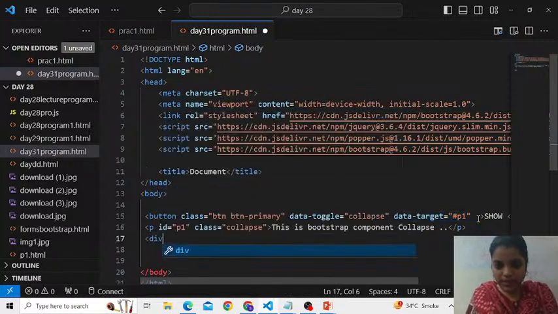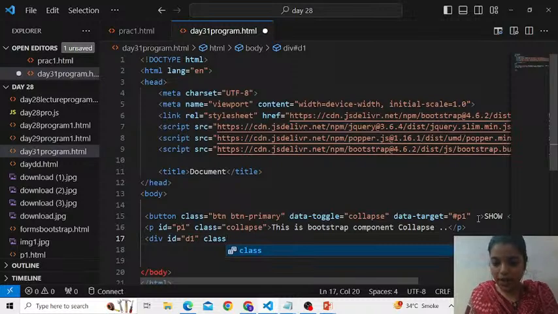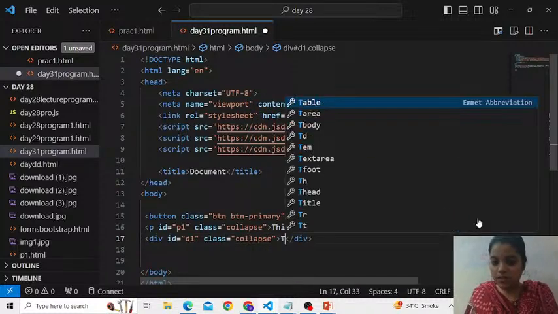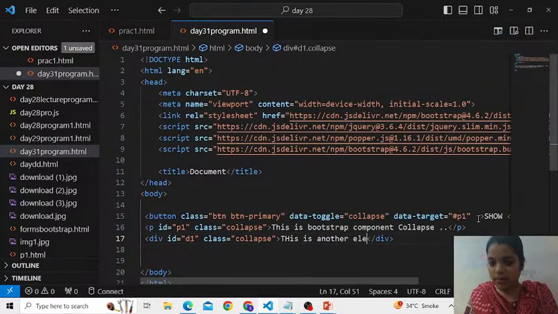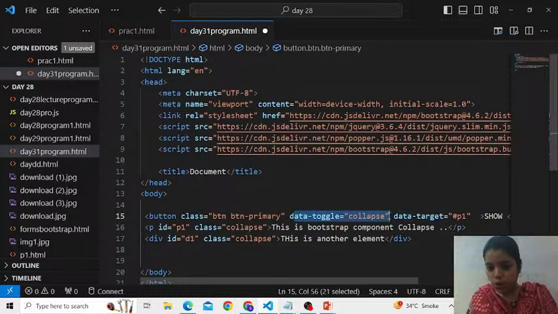Guys, look, there is a division tag here also. Say there is a division tag here also, D1. This is also of the class collapse. Do you understand the point? This is also collapse. This is another element. So data toggle collapse means what? This says show some collapsible element. But which one? The one whose ID is P1 or the one whose ID is D1?